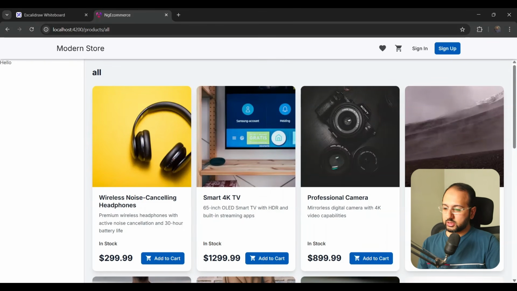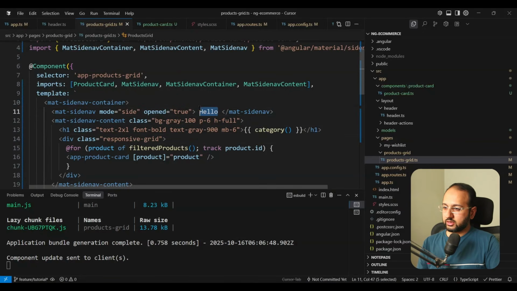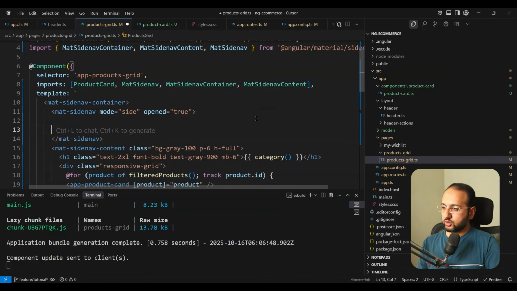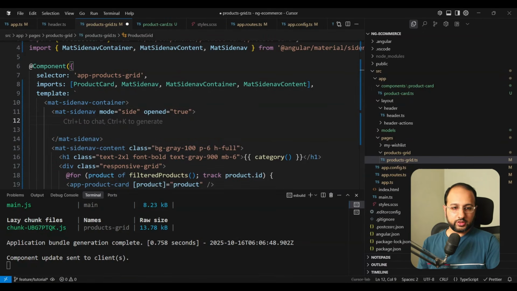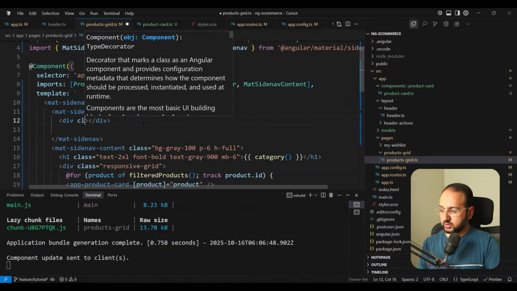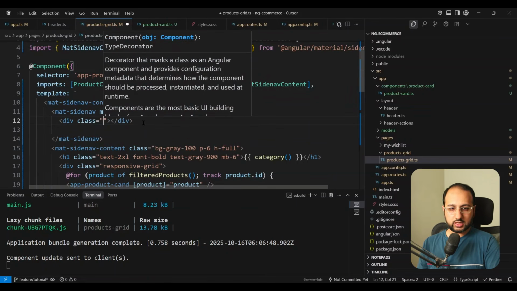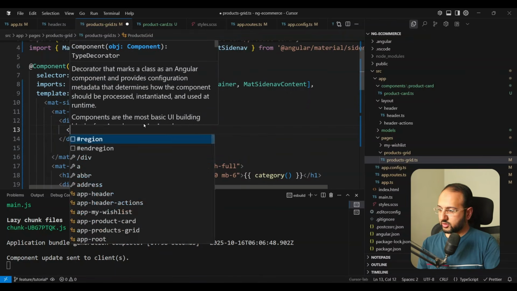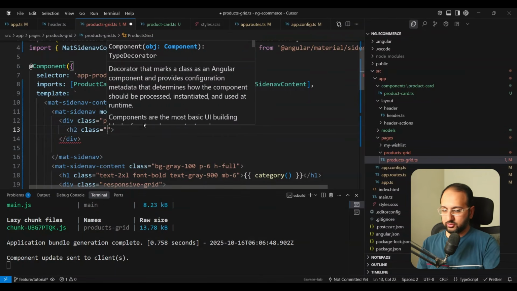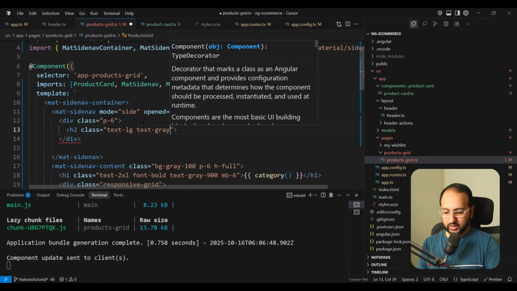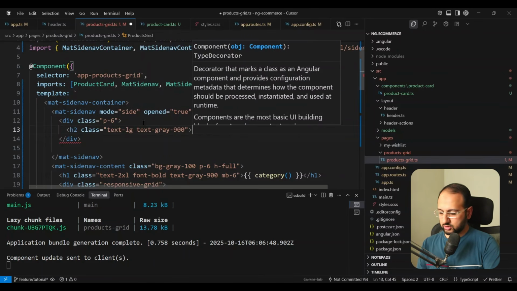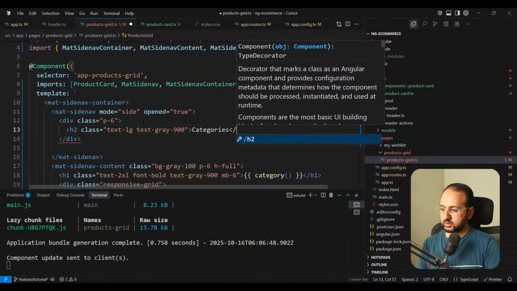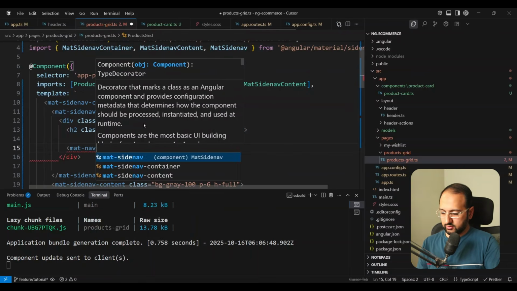So let's build upon this and let's add our material navigation list. So first of all, we are also going to add something at the top here, and that is going to be a bit of a container. So we're going to give it some padding. So we're going to say p-6, and then within that, we are going to first create an h2. This will have text-lg text-gray-900, and it's just going to say Categories like this. Great. And then we're going to define nav list here.